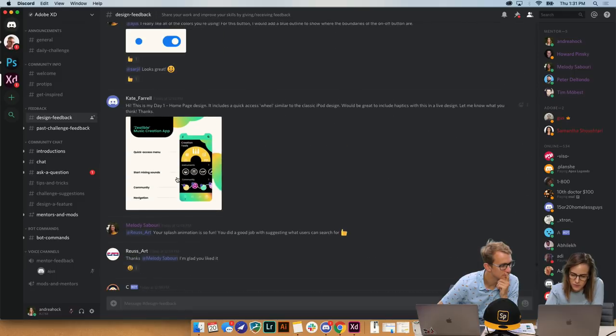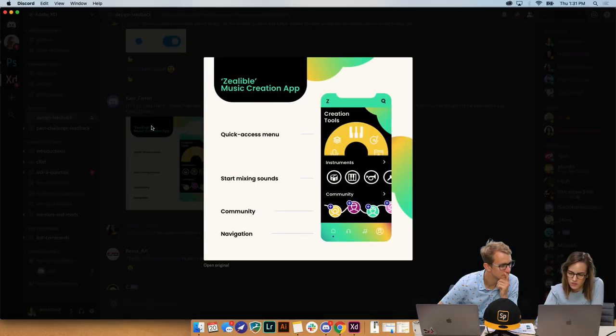Okay, this is from Kate. Let's read her description. It includes a quick access wheel similar to the classic iPod design. It would be great to include haptics with this. She calls it Zealable. We've got the quick access menu up here, some start mixing sounds, and the community down here.